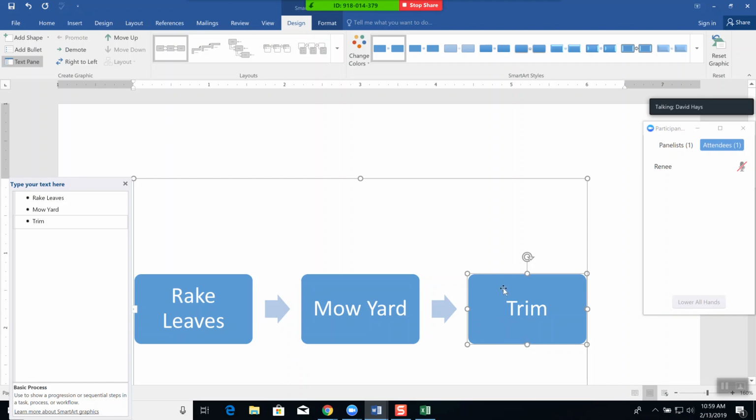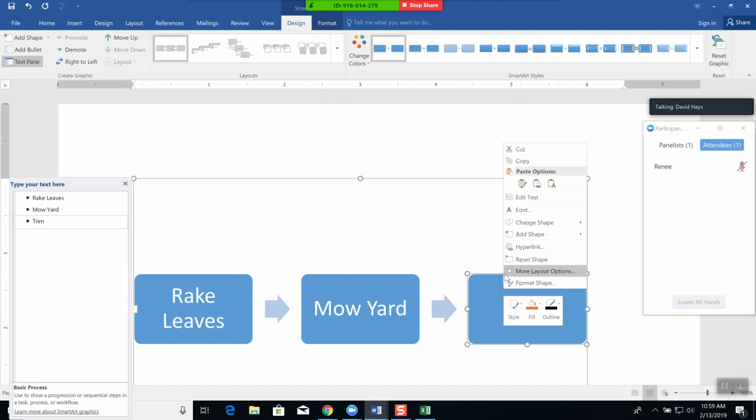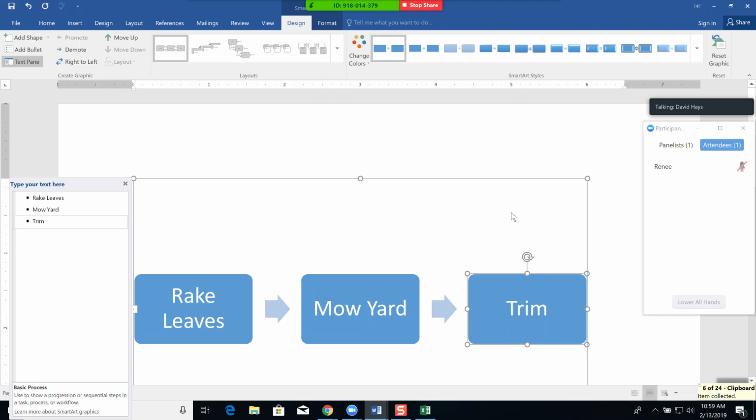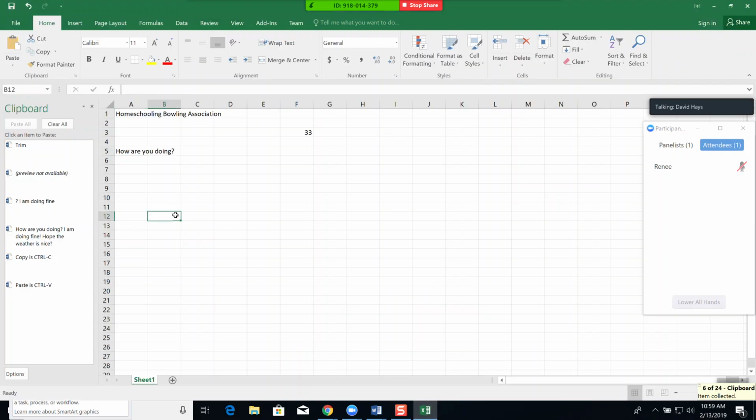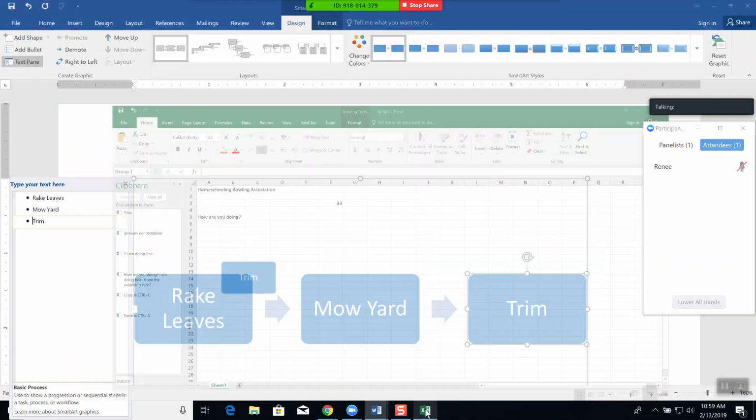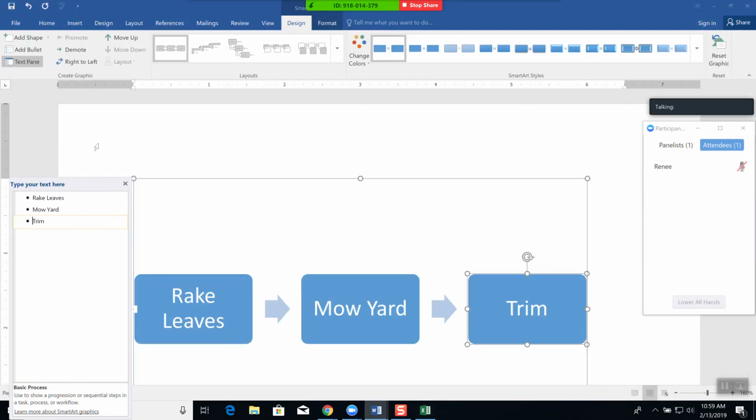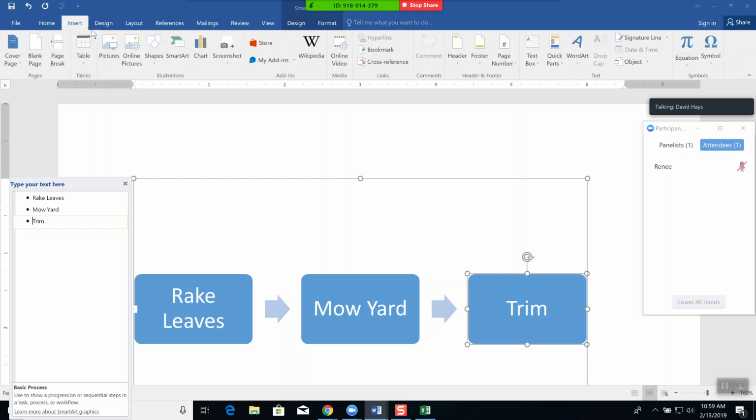Remember how I said you can share these on applications? Let's try it. I'm going to right-click this and say copy. Let me come over to Excel and see if it can paste in. I don't know if it can. I never have tried this. And it can. Anyway, that's SmartArt.